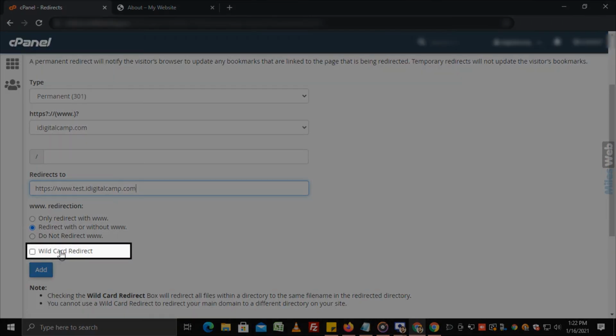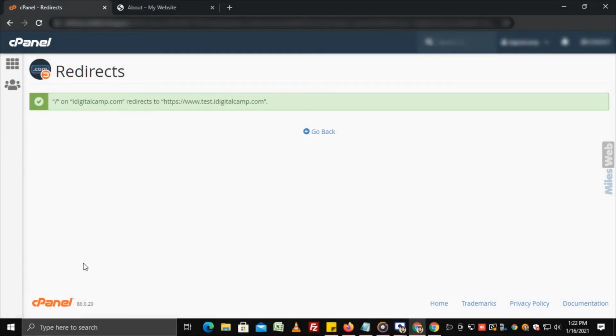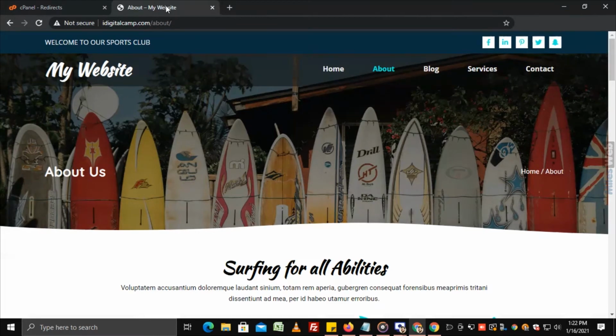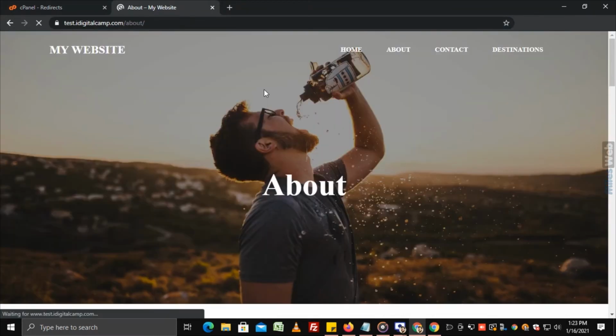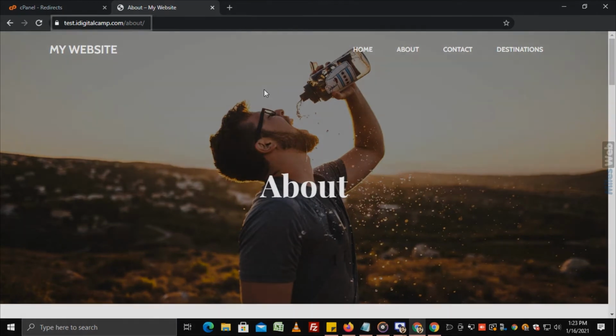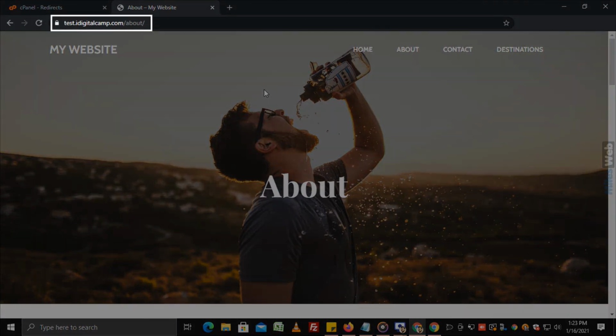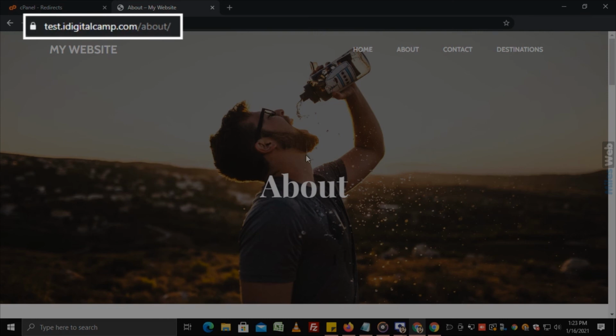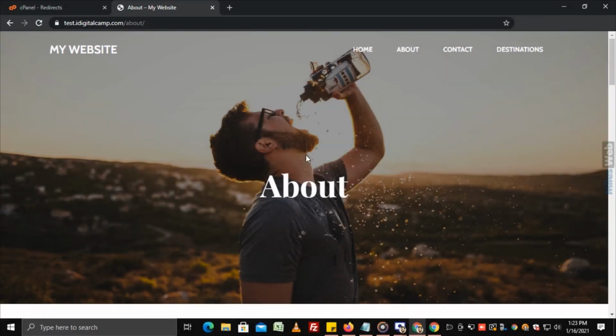Now, select the wildcard redirect option and click on Add. After browsing idigitalcam.com/about, the page will redirect it to test.idigitalcam.com/about. In this way, you can create a URL redirect from cPanel.